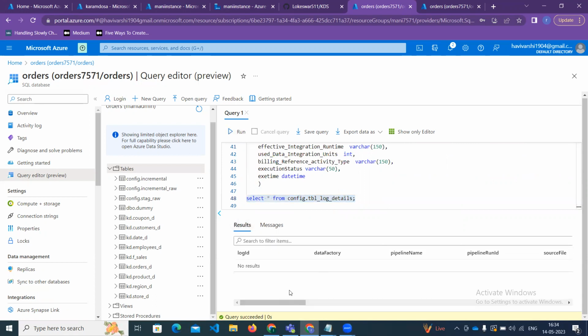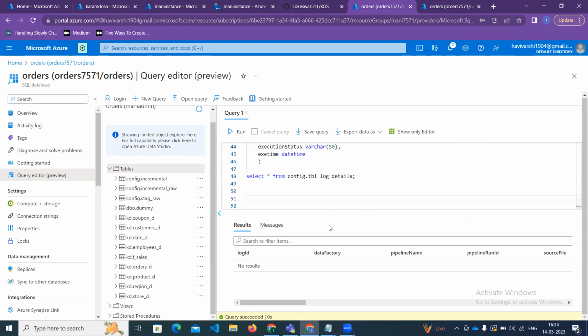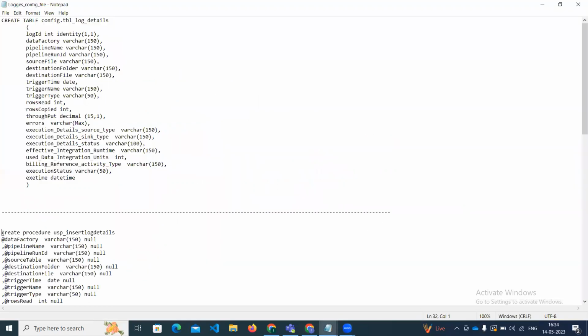Now we need to insert the data into this configuration table. For that, we are going to utilize the stored procedure activity, right? And here we will create the stored procedure in the Azure SQL database, and in ADF, we will use the stored procedure activity to insert the details. So here is the stored procedure: create procedure, insert proc details.